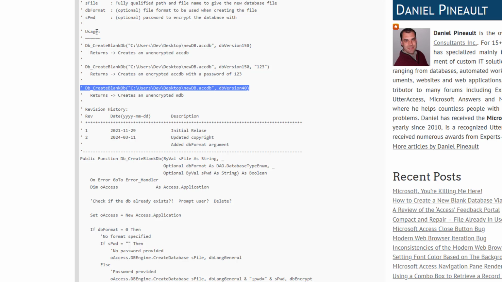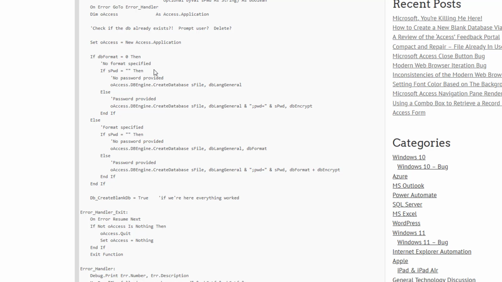And I try to explain, like here, this one would give you an unencrypted ACCDB. This one would give you an encrypted ACCDB with the password 123. This would give you an unencrypted MDB. So just showing you different flavors of how the command can be used. Now let's look at the actual function. How is it all put together?